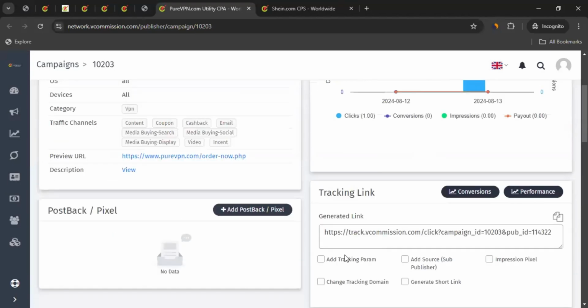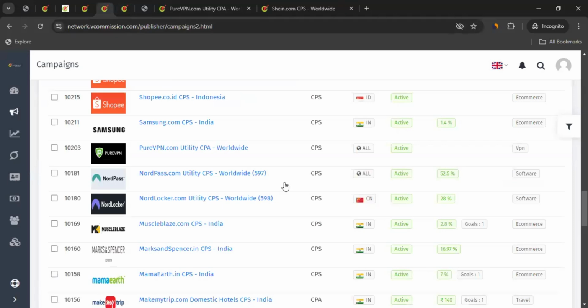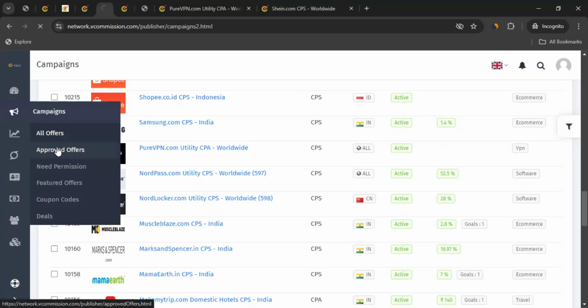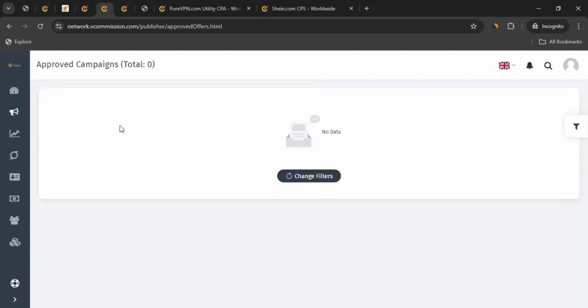Then we have all this information available. So you can get to the campaign page for different brands like this, see the details, see the requirement, the affiliate program requirement, the commission rate, get the tracking link and start promoting them. Then we got approved offers. So you click here, and here you will get to see all the brands that you have applied to and have gotten the approval. You can click on change filters and update the filters as well.